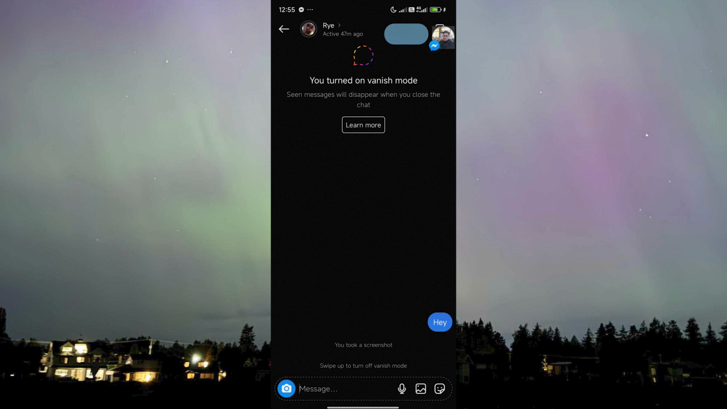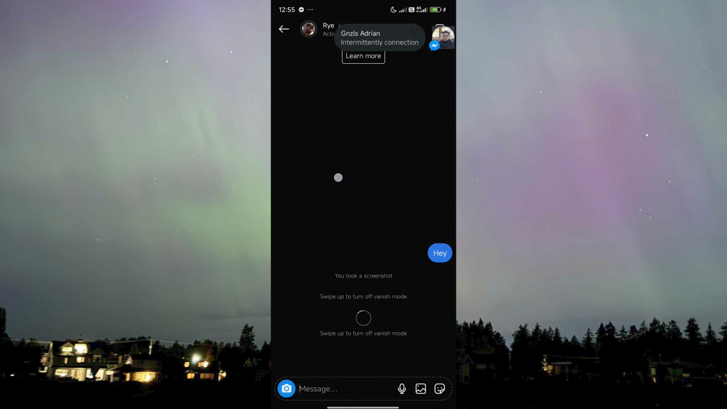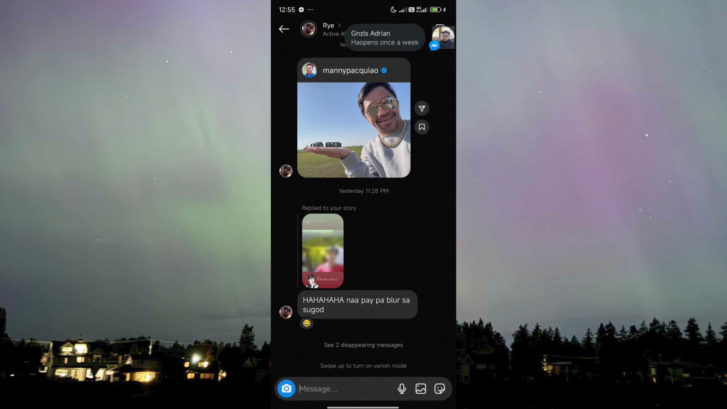Now if you want to go back and no longer want to use Vanish mode anymore, what you just need to do is just scroll up again from the bottom, and then boom, it's gone. As you can see, that's it. That is how you can turn on Vanish mode on Instagram.